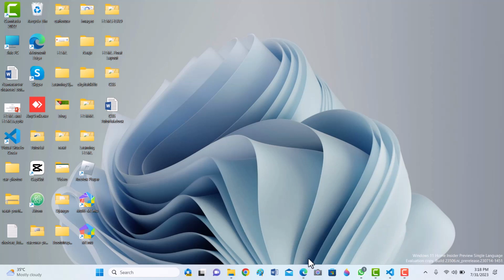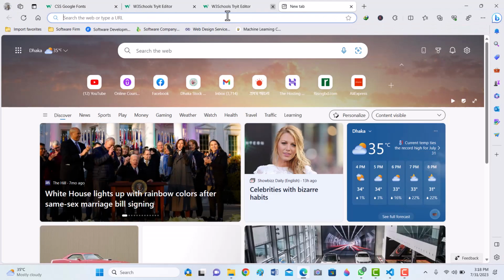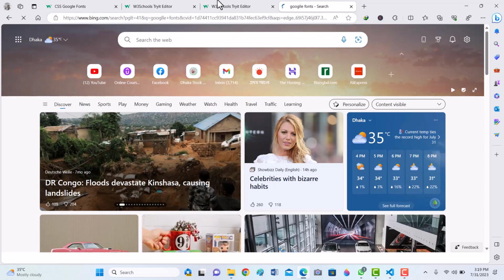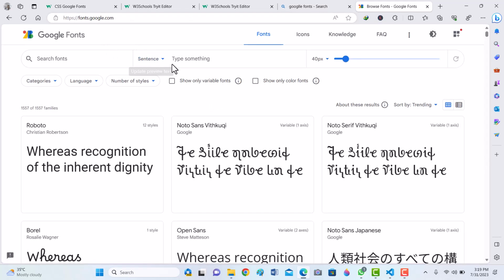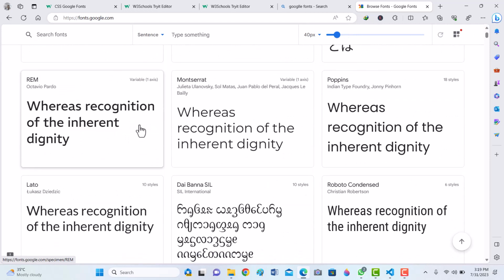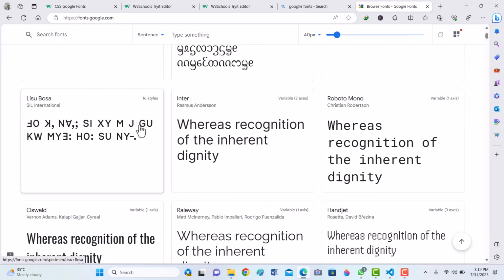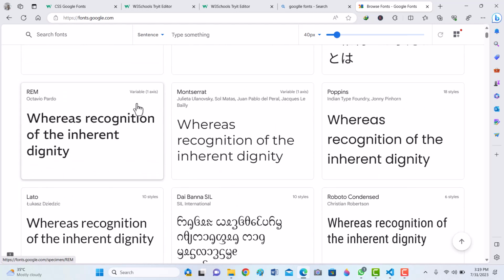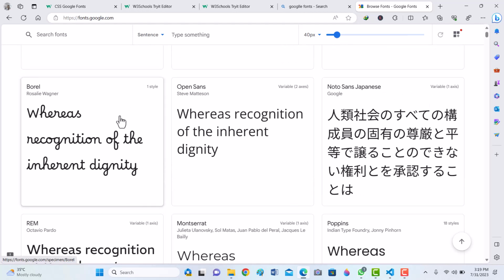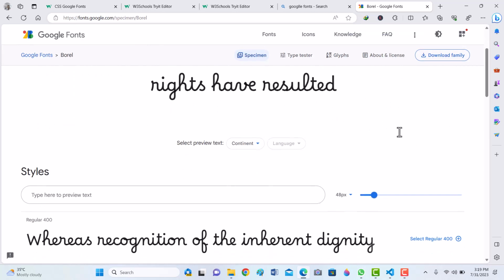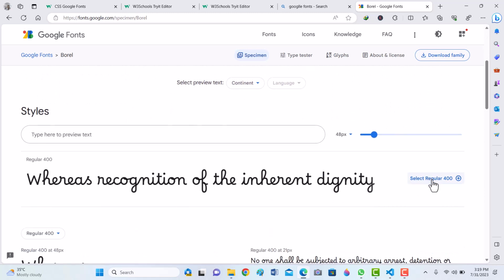So how to use Google Fonts? For using Google Fonts, you type Google Fonts. Now go to the Google Fonts website, fonts.google.com. Say for example, we will design our heading using this. Most common is, suppose we will design the heading with this font. So select this font.